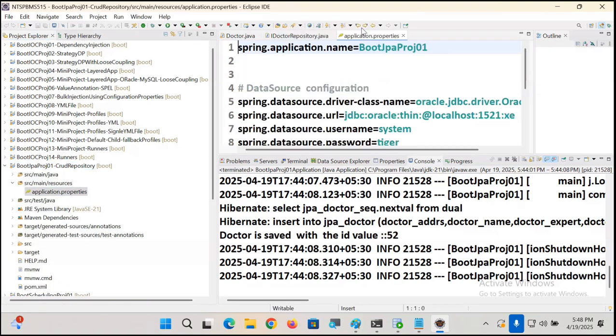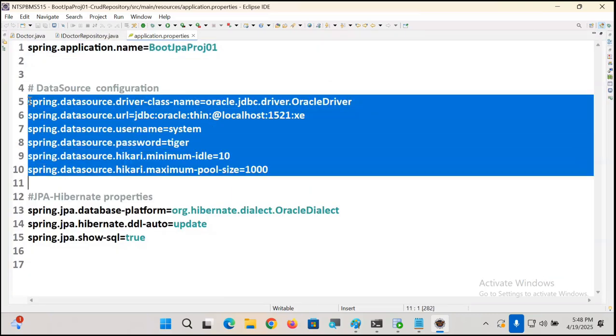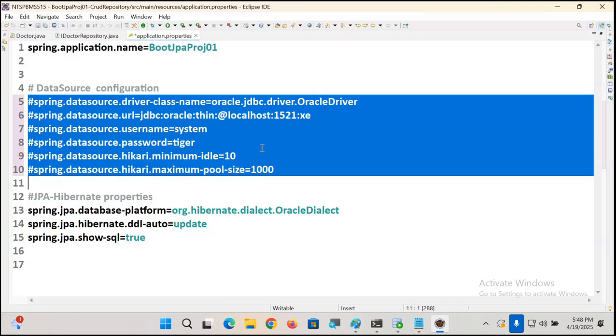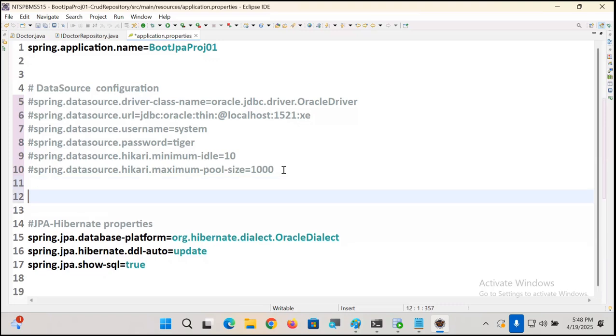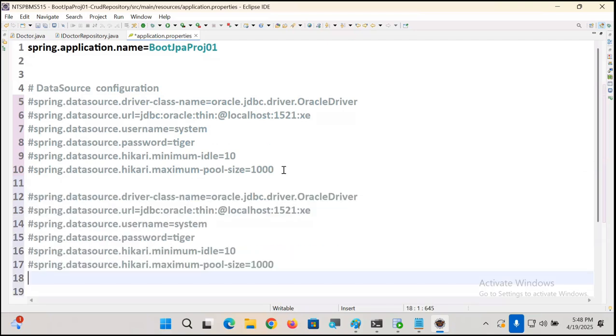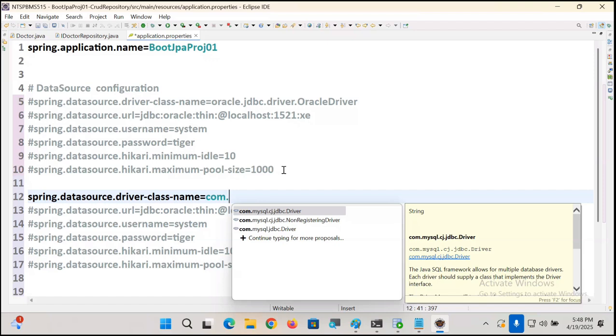Here is my application.properties. Here I have to write the MySQL JDBC driver details. Okay, let me write the MySQL JDBC driver details. Copy these, paste it. spring.datasource.driver-class-name. Here it is com.mysql.jdbc.Driver.